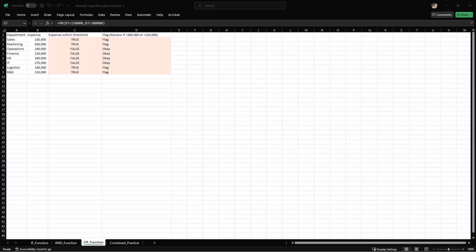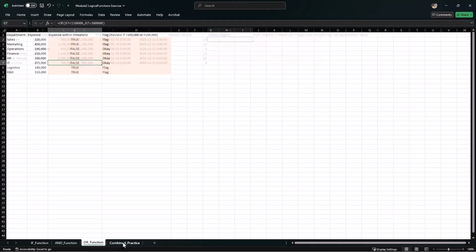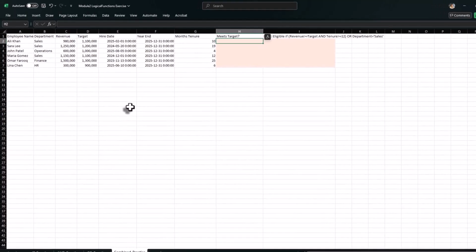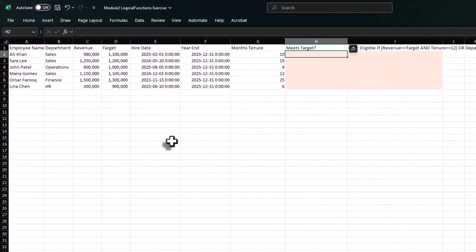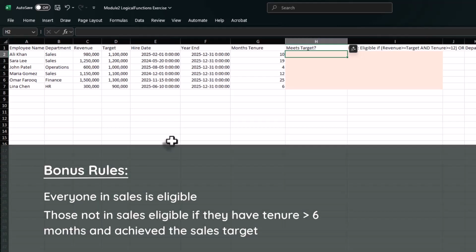To wrap up this section, let's do a quick exercise that combines everything we have learned so far. Head over to the final sheet in this file. Now let's assume the company's bonus policy is as follows. For the employees in the sales department, everyone is eligible for bonus, regardless of their tenure or the revenue achievement.